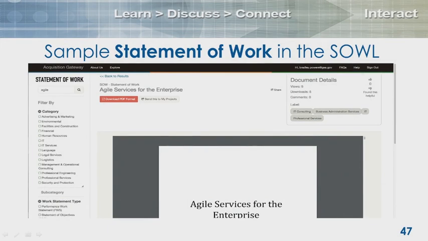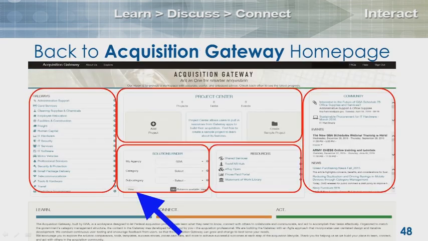But either way, it allows you to filter by category, by statement of work type, if you want a performance work statement, statement of objective, or a statement of work. And you're able to take a look at what's out there. You're also able to give us feedback if we're missing the mark and don't have some of the statements of work or some of the areas, because we're continuing to build this out based on the feedback that we receive.